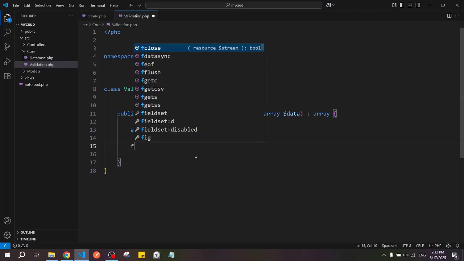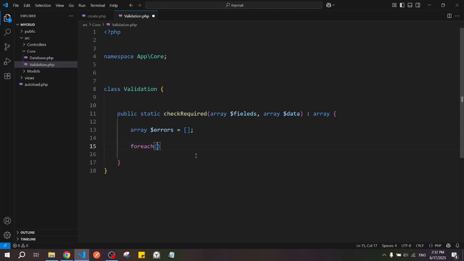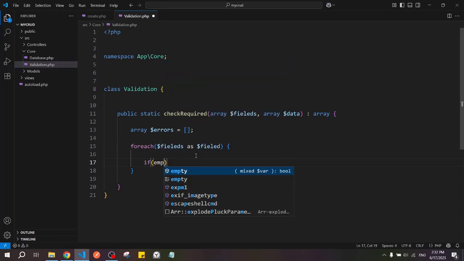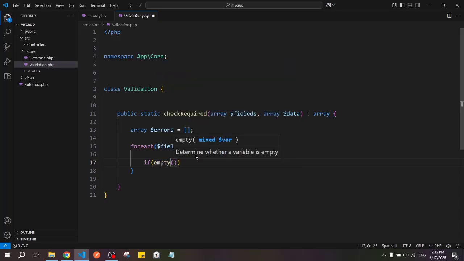All right, so we're going to go foreach fields as field. Let's trigger our if statement. So if we got if empty right over here, data field. If empty, actually we're going to trim this also.